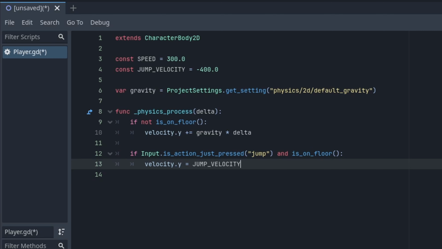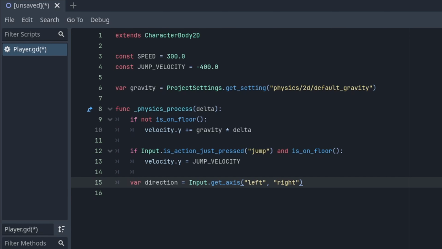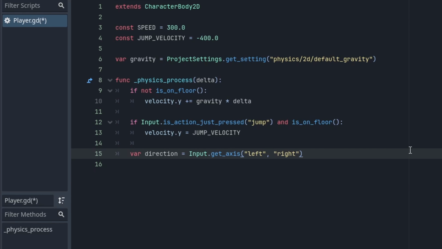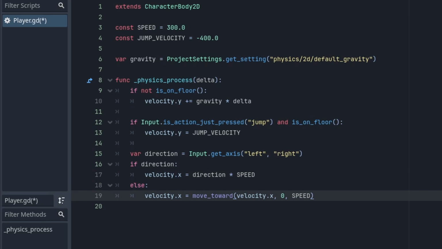For horizontal movement, we get the input axis for left and right. This value will be -1, 0, or 1 depending on the input. If there's input, we set the x velocity to direction times speed. If there's no input, we use move toward to gradually reduce the x velocity to 0, creating a smooth stopping effect. Finally, we call the move and slide function to move the character according to the velocity, handling collisions and sliding along surfaces.